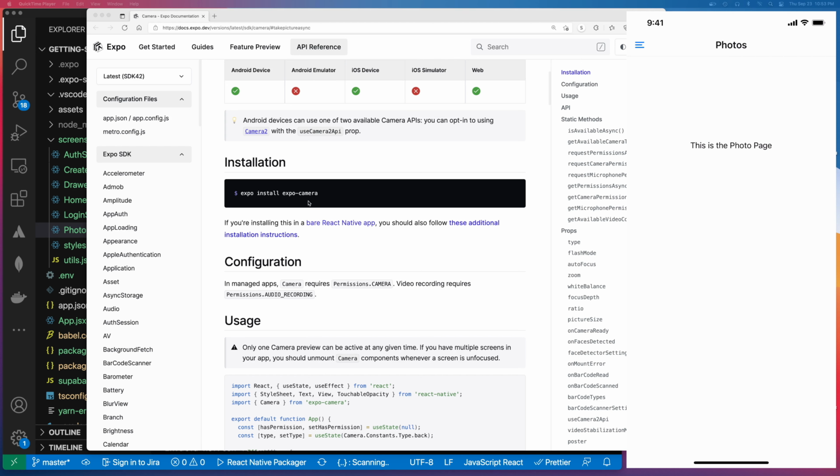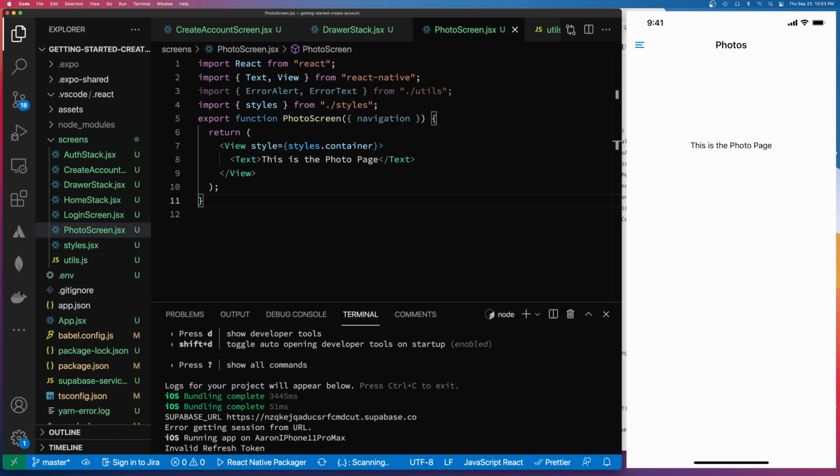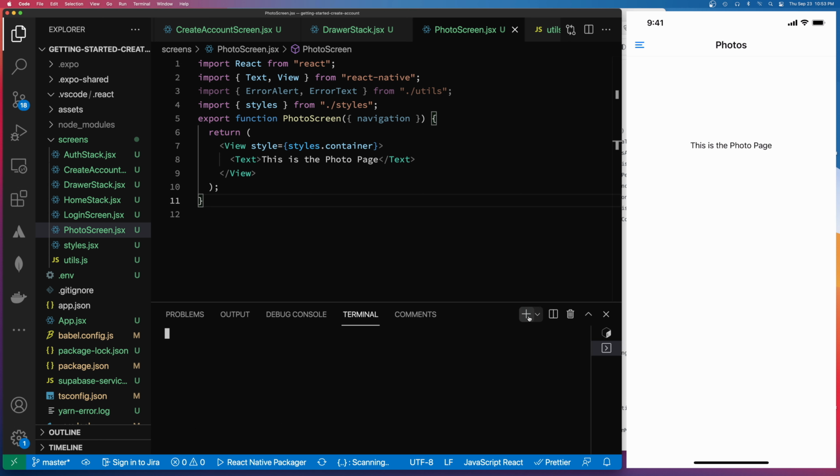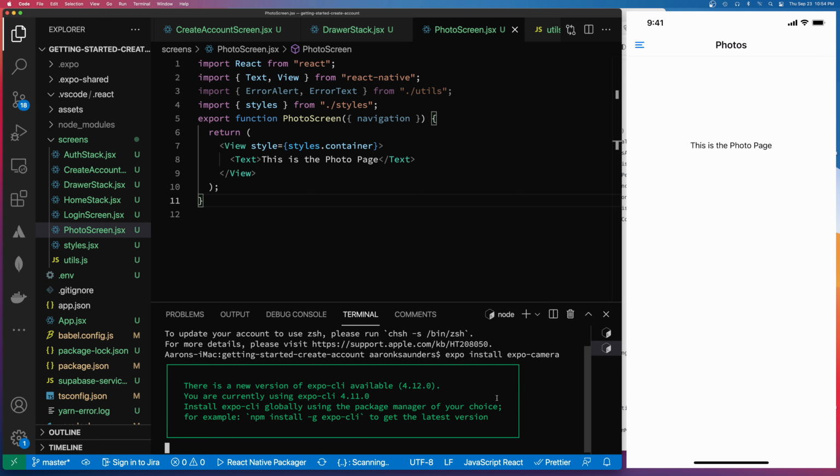Okay, so let's get started by installing the camera. So let's copy this command. Let's switch over. As you can see, I already have my app running. For this sample, I'm running it on device. So let's open up a new node window here. Let's do our install.